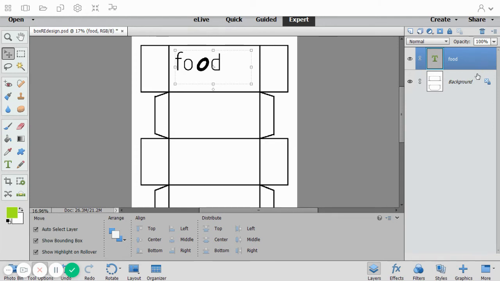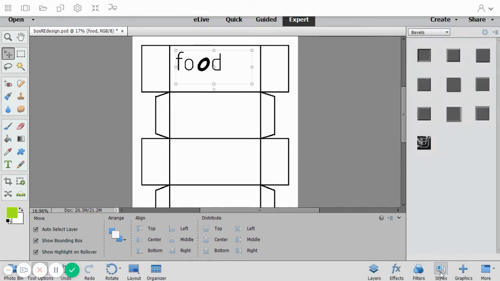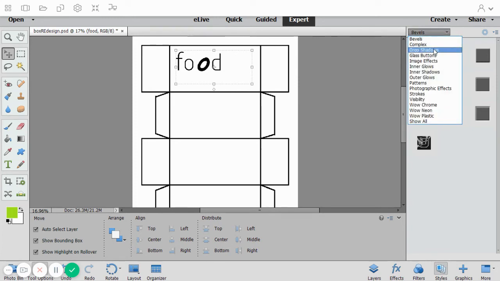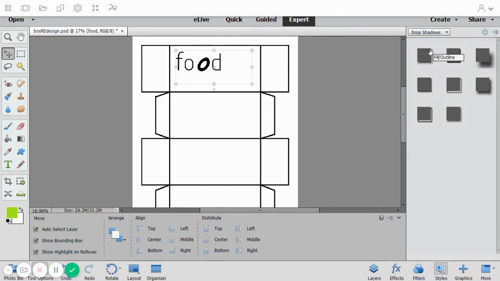Let me try this thing here called styles. What does styles give me? There it is. Okay, so right now I'm on this layer. I picked styles. I can give my text a bevel, a drop shadow, maybe give it more of a higher shadow. See it appear there?